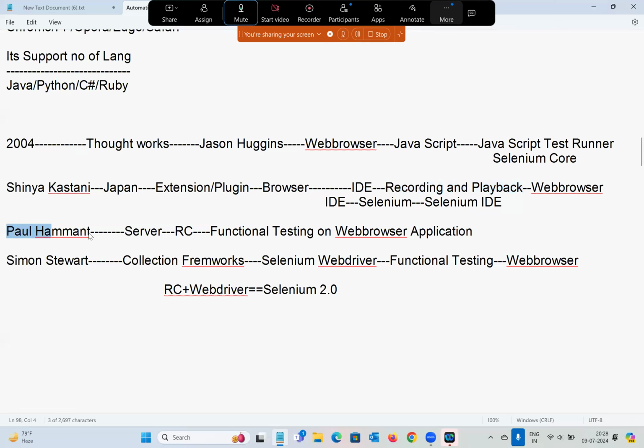Next, Paul Hammond created one small server, used to perform functional testing on web browsers. WebDriver is also the same. It is a collection of frameworks used to perform functional testing on web browser applications. RC merged with WebDriver and was released as Selenium 2.0.